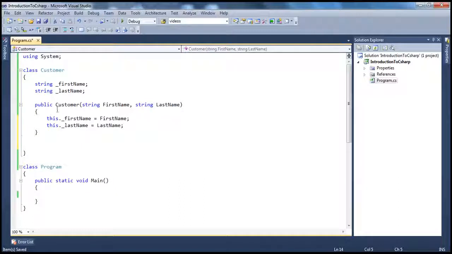Okay, so far we have two fields and a constructor to initialize those two fields. So our class has some state right now represented by these two fields. Now let's say I want to add some behavior, in the sense the class should be capable of doing something. For example, I want this class to be in a position to print the full name of our customer.